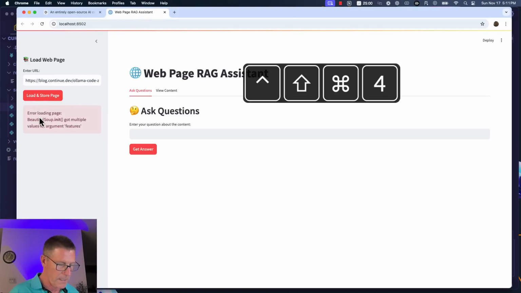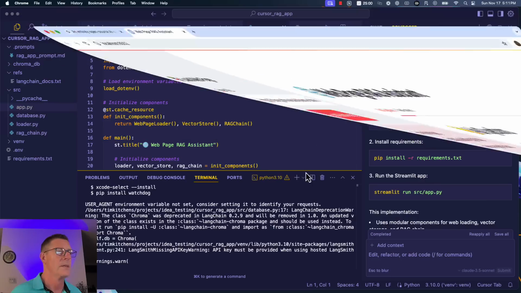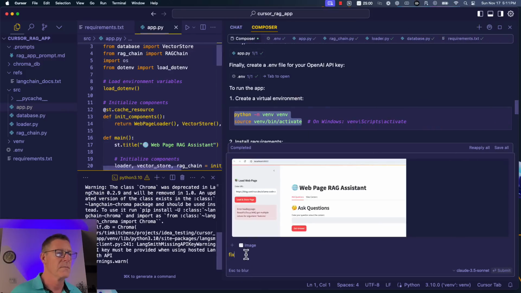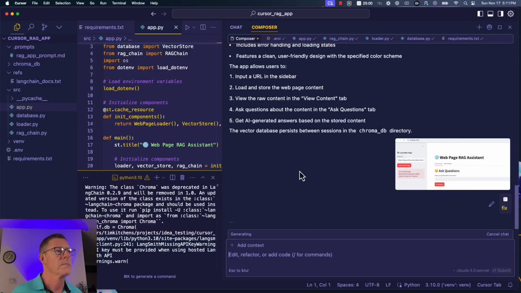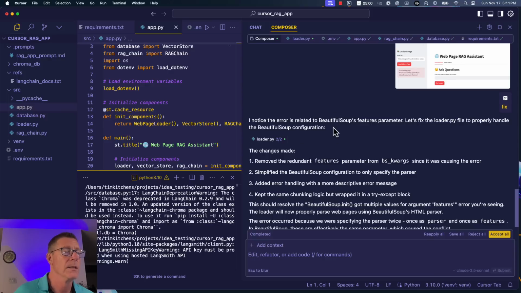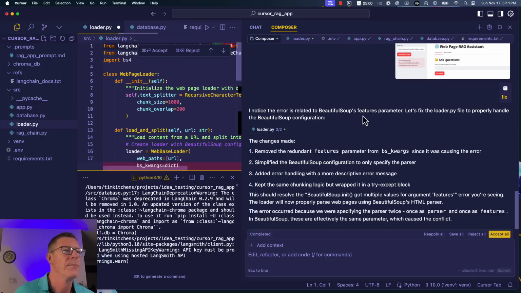So we've got an issue with Beautiful Soup. So I'm going to press Command Control Shift 4, so just like you can with Aider, you can take a screenshot. I'm going to copy this to the clipboard and paste this in with Command V. I'm going to say, hey, Cursor, let's fix this. Just say fix. All right, notice the error is related to Beautiful Soup's features parameter. Let's fix loader.py. All right, it's explaining the changes it wants to make.